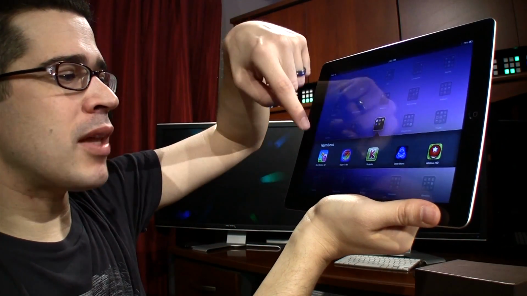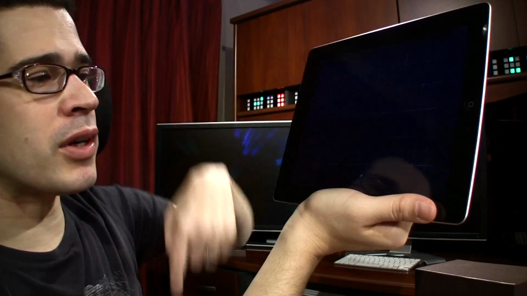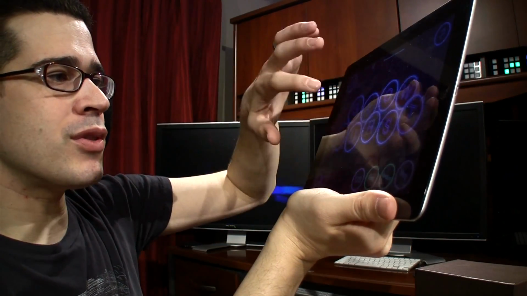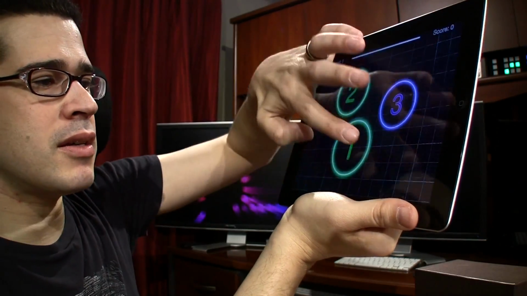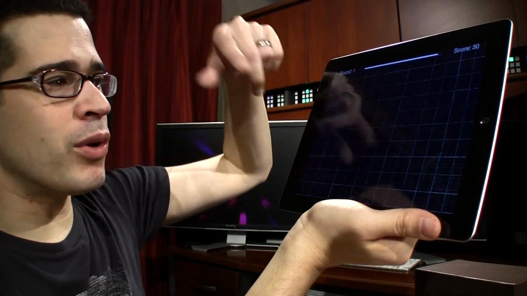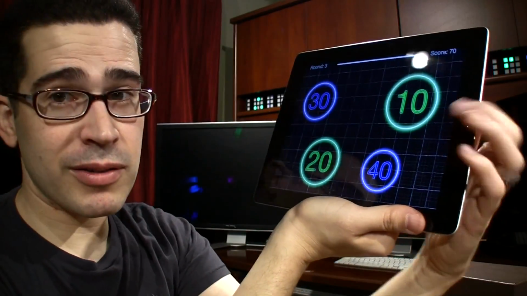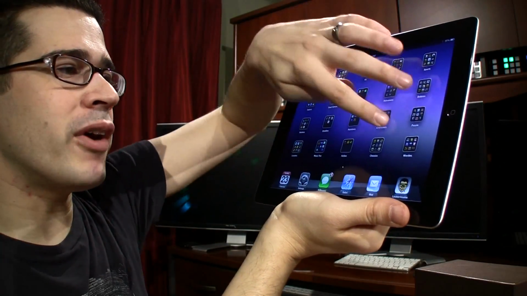Numbers, so number games like Super 7 HD, Glowburst, another classic, really easy. I suck at numbers and math. Latest news, no, I don't care. Glowburst, easy. 1, 2, 3, you've got to do them in order. 2, 4, 6, 8, and then it gets harder as you move up the levels, but fun and casual.